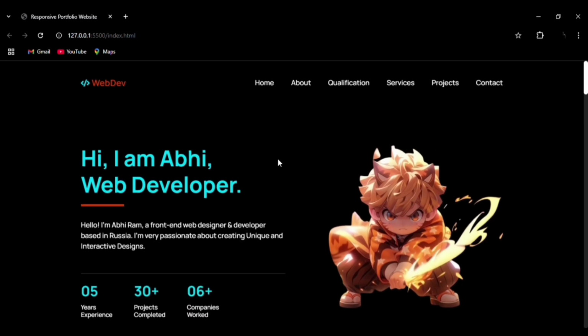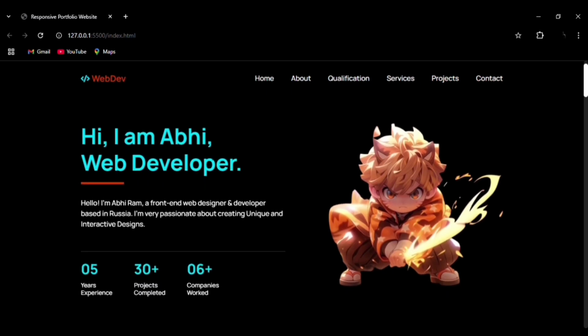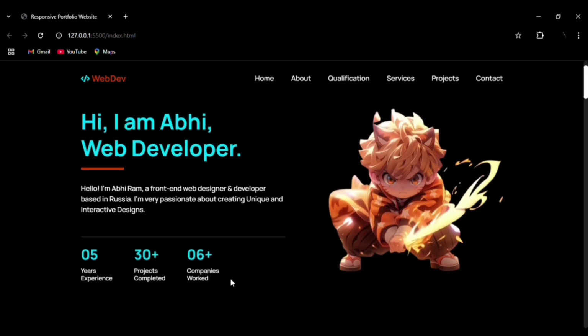So now let's go to the website. So you can see the navbar, home, about, qualification. You can see the hover effect on the navbar elements, and you can see how we neatly align the text, as well as we have aligned the information of experience, projects completed and the companies worked with by using the justify content space around text.